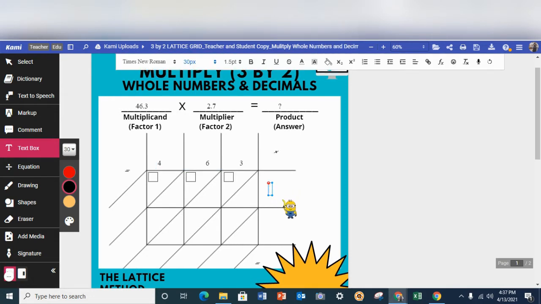And I know you're asking me, well, what about the decimal? We'll get to that in a minute. All right, so now that we have our multiplicand and our factor 2, the multiplier, in place on the outside of the lattice grid. And it's almost like an area model if you're familiar with an area model. Okay? So now, once you do that, the Learning Genie method.